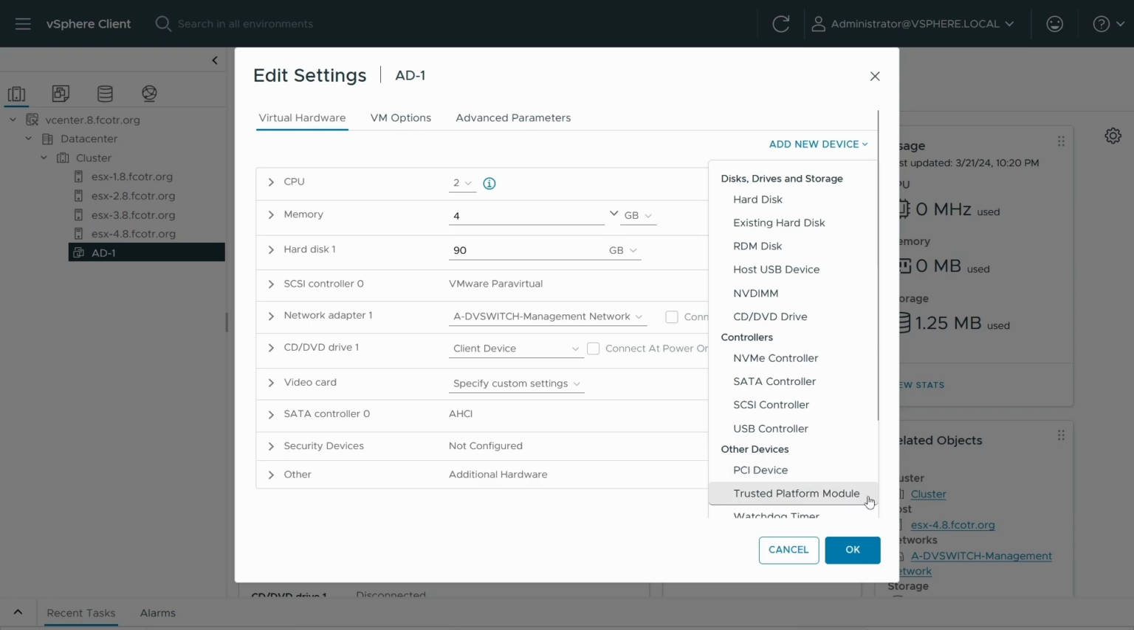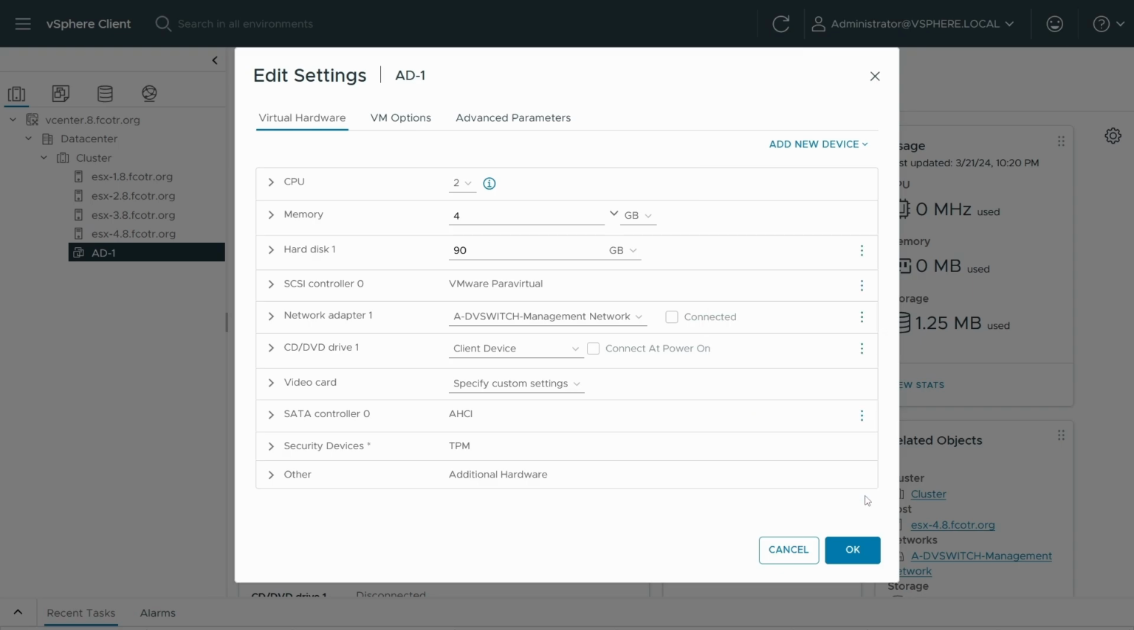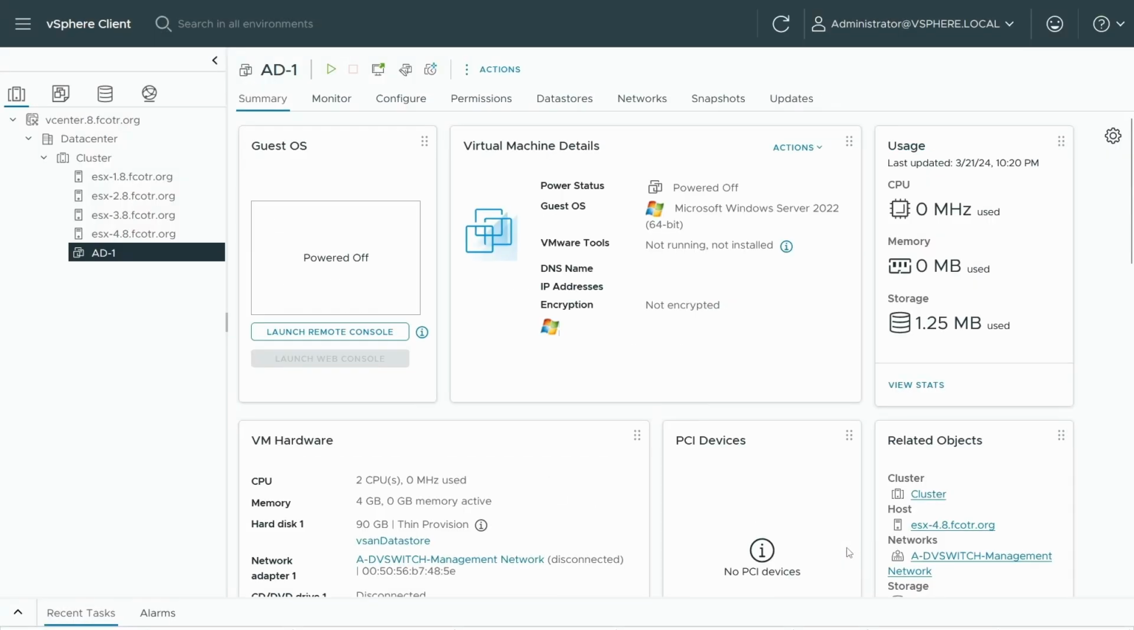If you're doing troubleshooting, you can just create a brand new Windows Server 2022 virtual machine, and that will have all of the prerequisites on the VM side, and that will help you identify whether you've got a problem with your key provider or a problem with a VM configuration. In this case, we're good to go. We can go ahead and add a trusted platform module. We see it added here under security devices, and we can say OK.